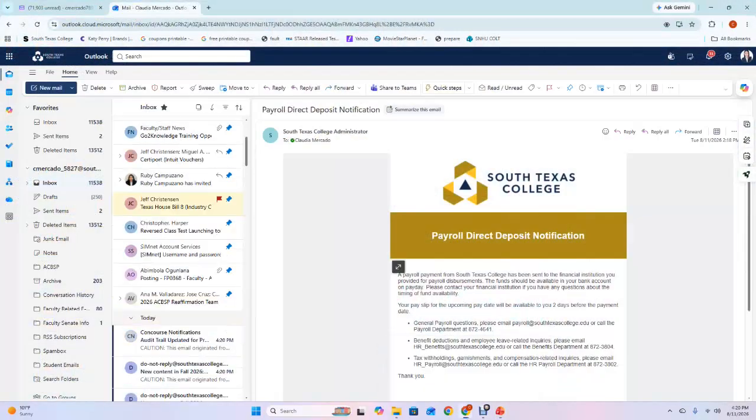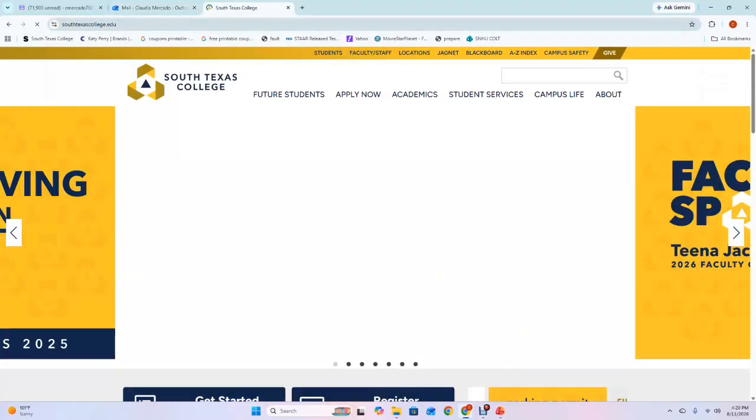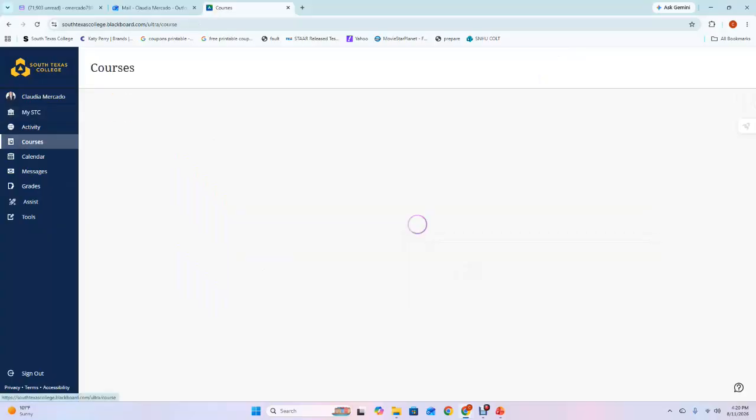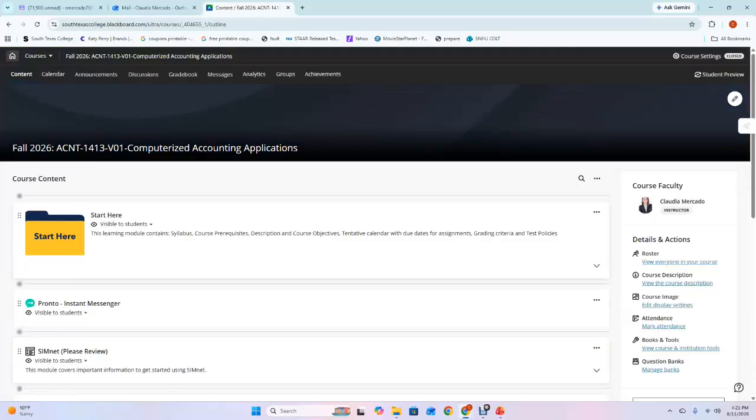And let me jump into the class. Let's see, South Texas College. We're going to go to our Blackboard, and we're going to go to our courses for the fall. And we are doing Accounting 1413, which is Computerized Accounting Applications.